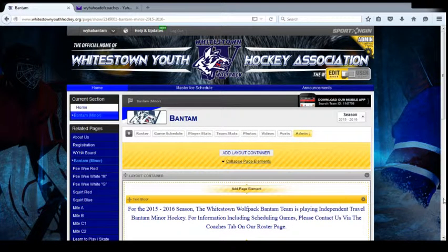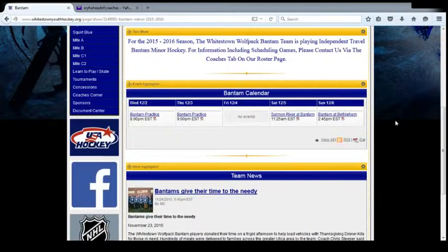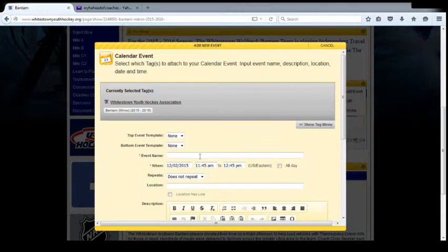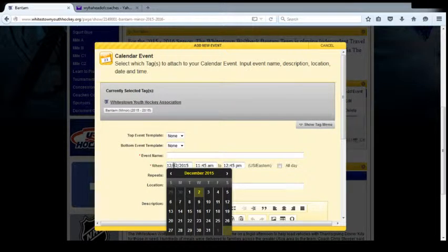Going back to the page, if you need to add an event, you can simply go right here to the settings button and click add event. When you add an event, please notice that the date defaults to today's date. So let's say there's an open ice slot on Sunday morning the 20th at 7 a.m. Nobody claimed it and the Bantams want to take it.